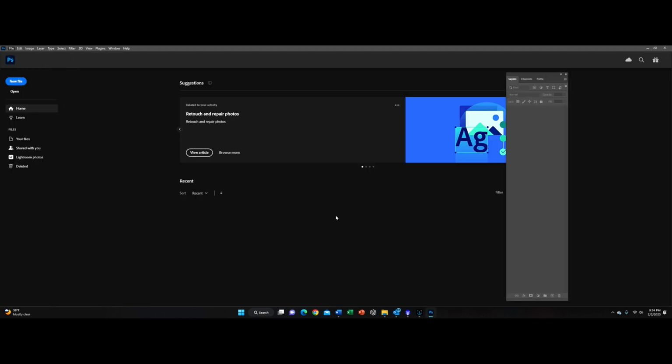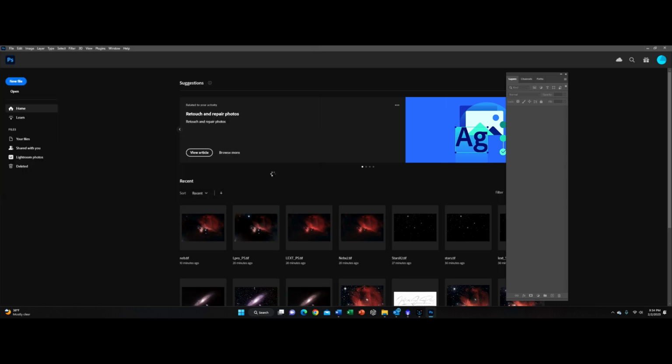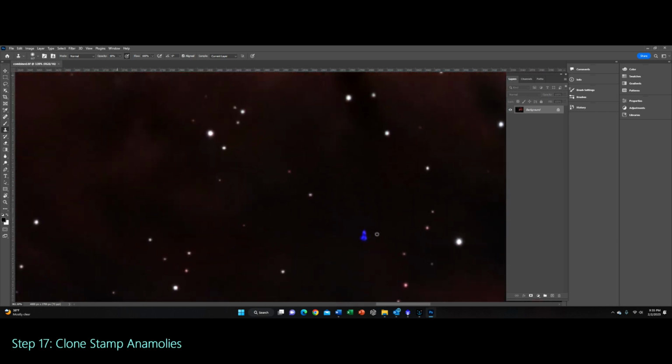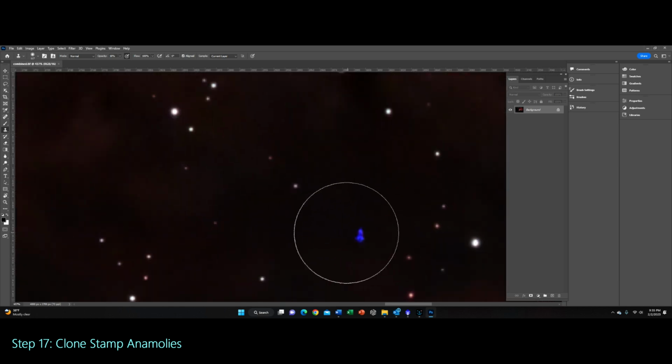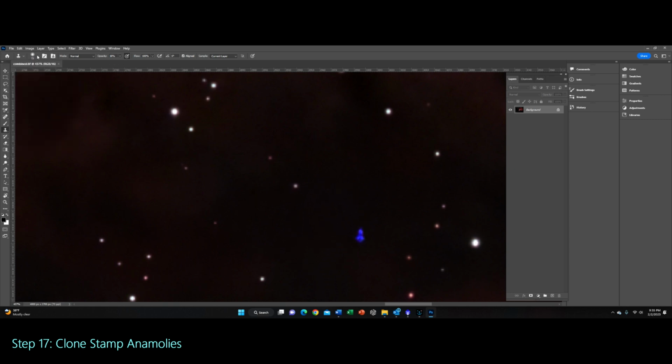Kind of digging how it's looking. And what I'm going to do here is find something to clone stamp on top of this. So let me zoom in right here and pull something smaller on my brush, and I'm going to go to the clone stamp tool. I'm going to hit Alt to select an area, and then I'm going to paint over that so it goes away.